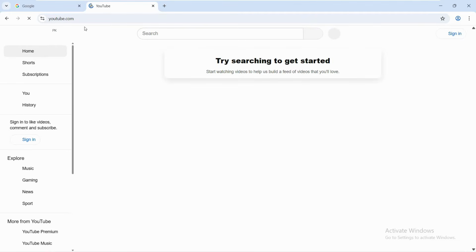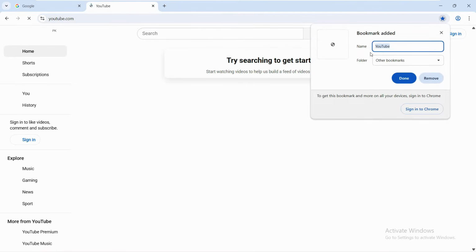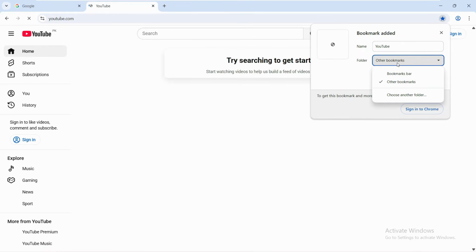And here we have this open. So if you want to bookmark this, all we have to do is go to the top right corner, you can see this little star icon next to the URL. Just click on that and it allows you to save this as a bookmark. By default, the name is YouTube, but you can change it to whatever you want. And it is set to other bookmarks.